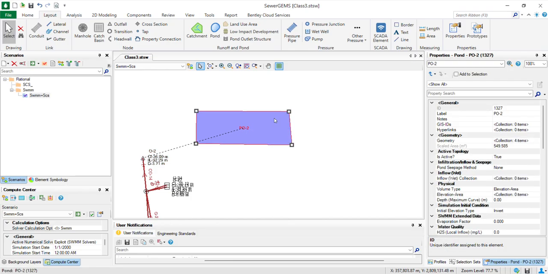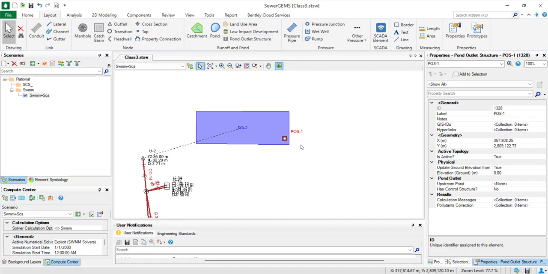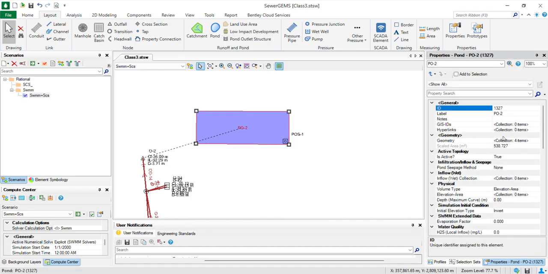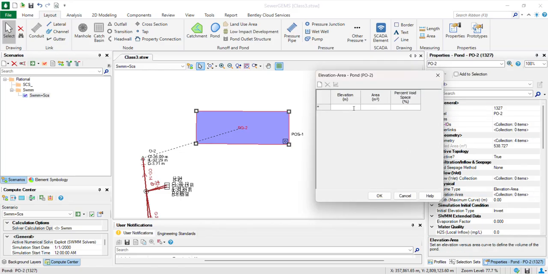I want to take water from this pond. What we need to do is introduce a pond outfall structure. This will be available in the layout. Go to layout, connect pond outfall structure. For the pond we are creating, the elevation and area which we have seen are 30, 200, 32, 200. So we have created a rectangular pond.